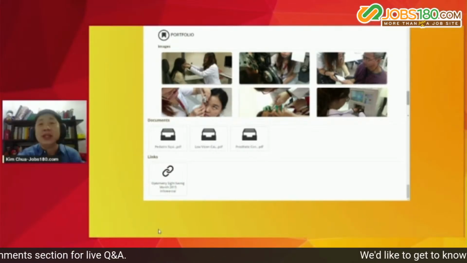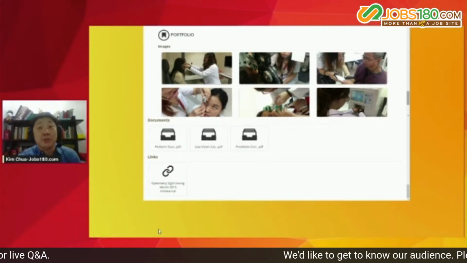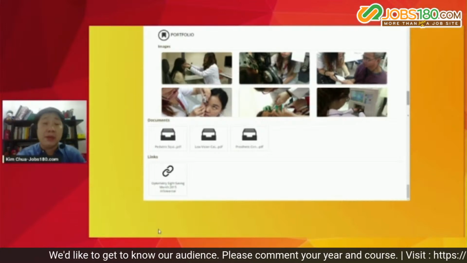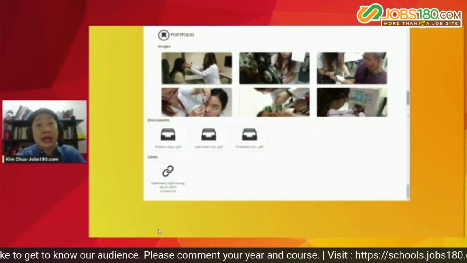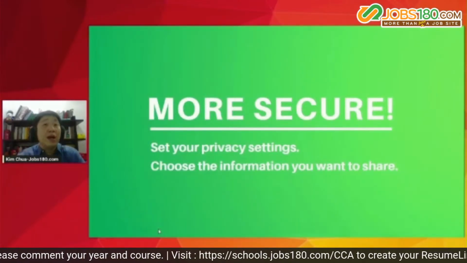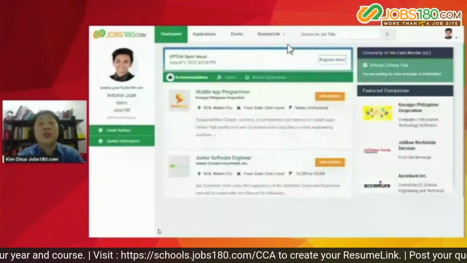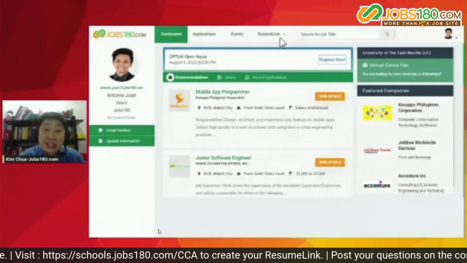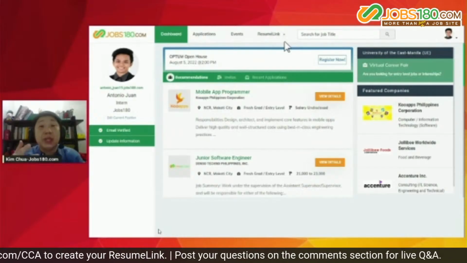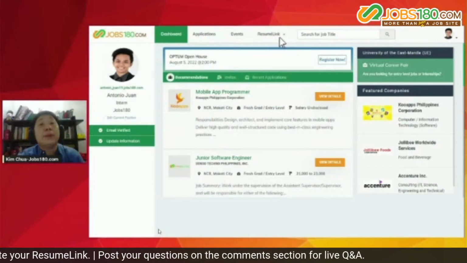Diba? Now, at this point, I know what you're thinking. You're probably thinking, sir, okay nga tong resume link. Kaso lang, baka naman yung information ko nakakalat na sa buong mundo. Baka naman nakalantad na sa buong internet. Ang sagot ay, hindi. Kaya nga tinawag na the most secure tool for your job application. Diba? Bakit? Because you control your privacy settings. Ikaw mismo, as an account user or as a resume link owner, ikaw ang may control ng privacy settings mo.